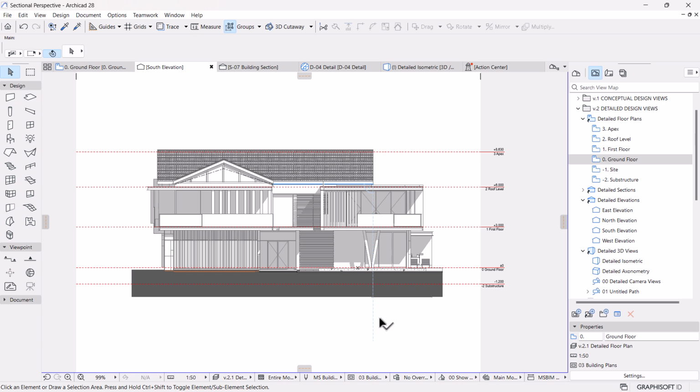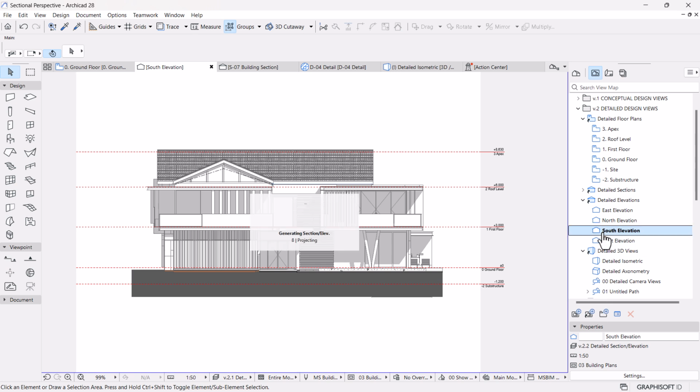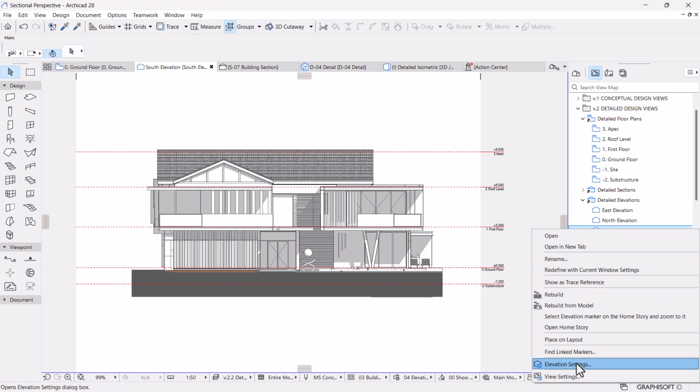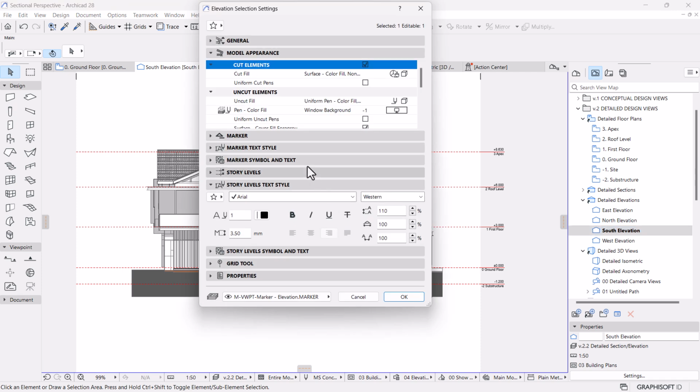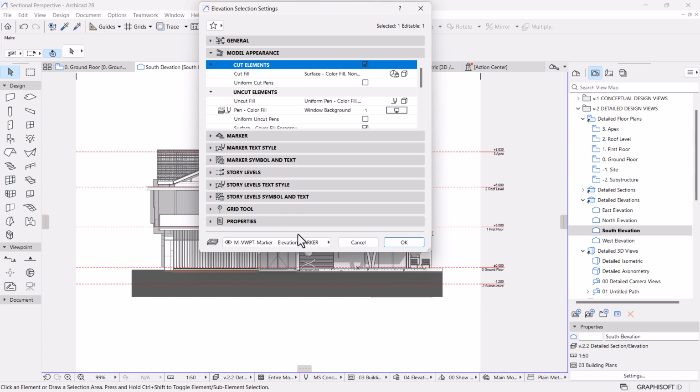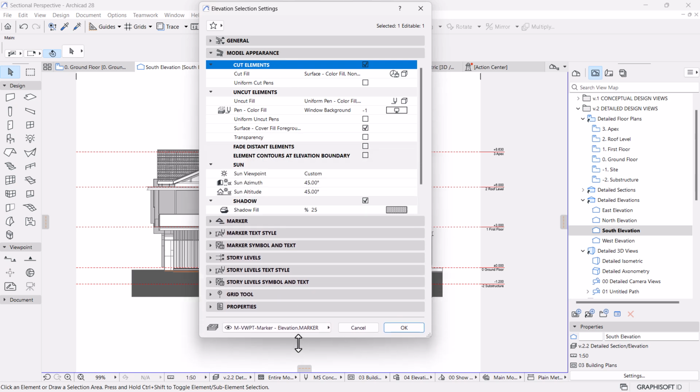So I'm going to make sure the south elevation is open. Then I'm going to right click. Sorry about that. It still wants to generate some polygons. Okay, once it's done, let's right click, then go to elevation settings again, and this time I'm going to focus on the model appearance section. Let's stretch it down like that to fit all the parameters.